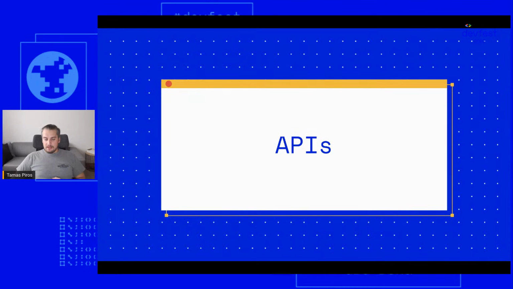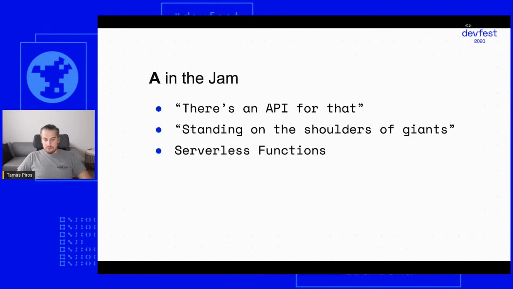Then we have APIs, right? So this is the second key pillar to what is the Jamstack. Okay, so the A is for APIs, and I have two quotes here. The first one I came up with, the second one I didn't. So hopefully you heard the second quote before. So there's an API for that, and standing on the shoulders of giants.